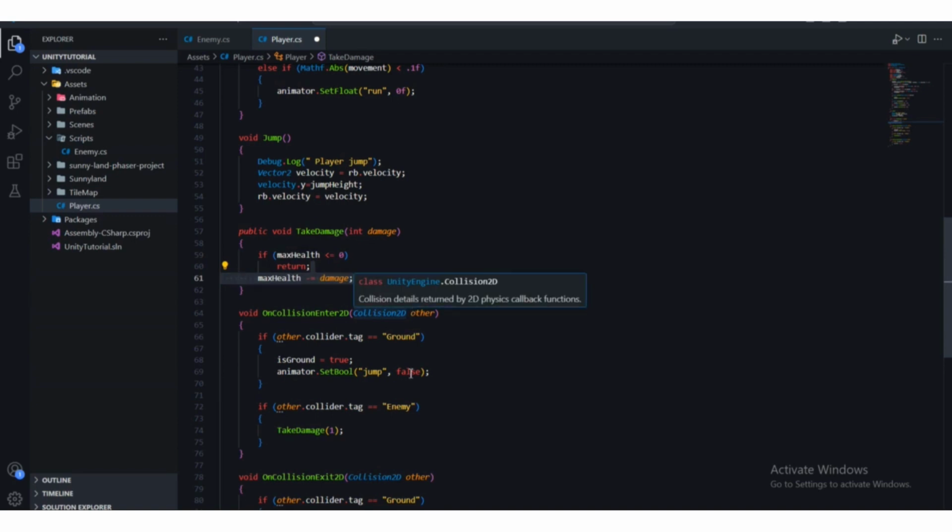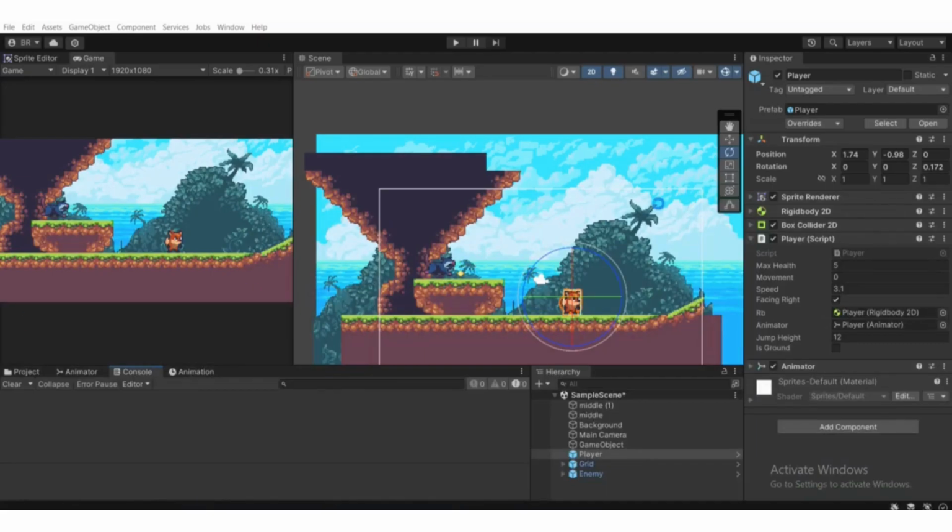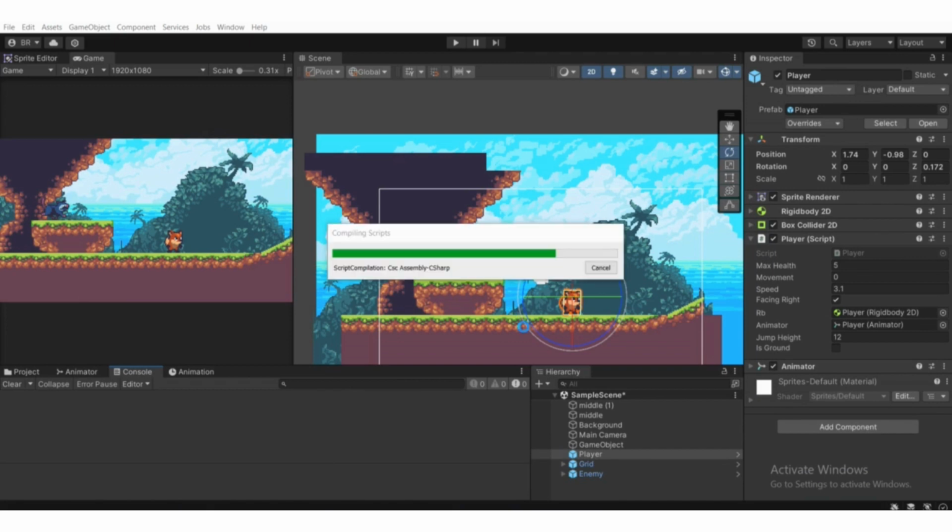If we press Ctrl+S on your keyboard and head over to Unity, you will be able to see that change.